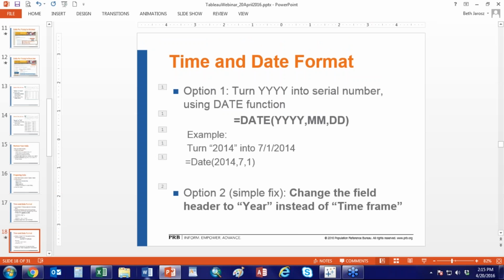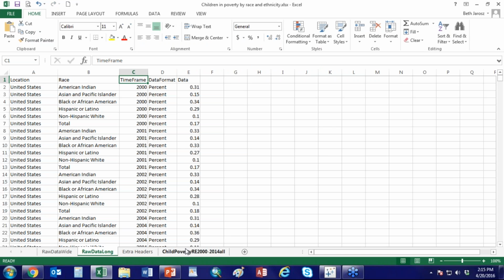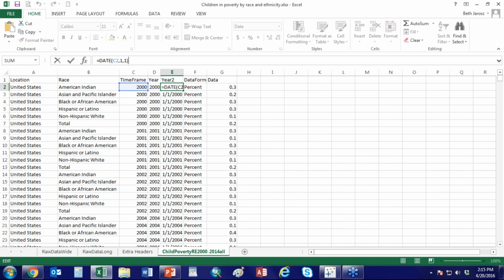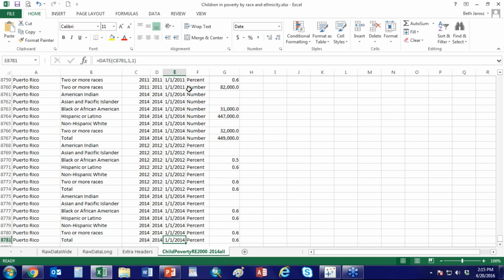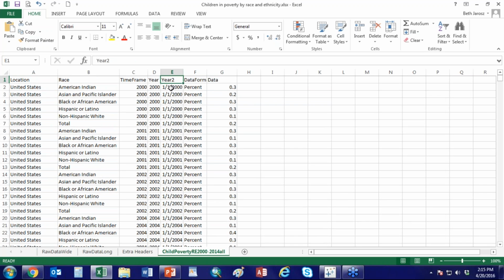And I will show you an example of that. So here I took the year and said equals date, open parentheses, year that's in cell C2, comma, 1 for January and 1, so that I've turned that 4-digit number into a date that Tableau will actually read as a date.